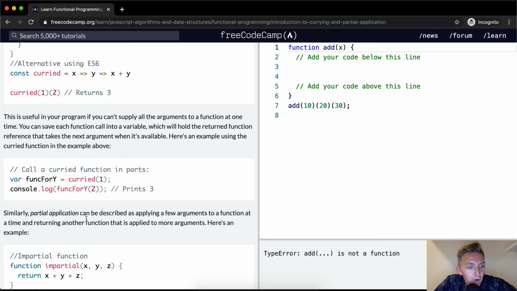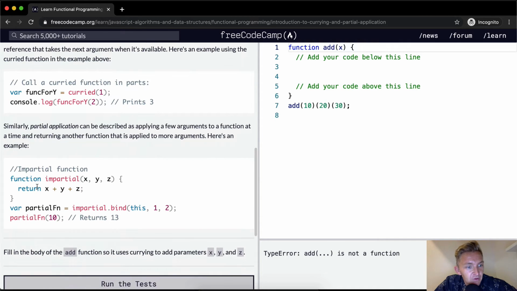Similarly, partial application can be described as applying a few arguments to a function at a time and returning another function that is applied to more arguments. Here's an example. Impartial function. We have a function impartial that takes x, y, and z as parameters. We return x plus y plus z. If we were to do partial fn, then we go impartial.bind this 1 and 2. So partial fn 10 returns 13. Partial.bind this 1, 10. Wow.